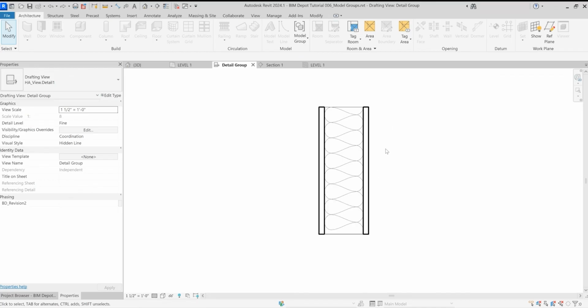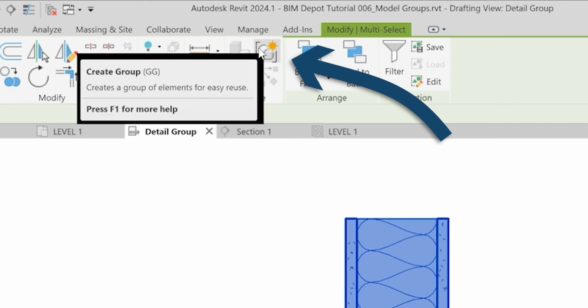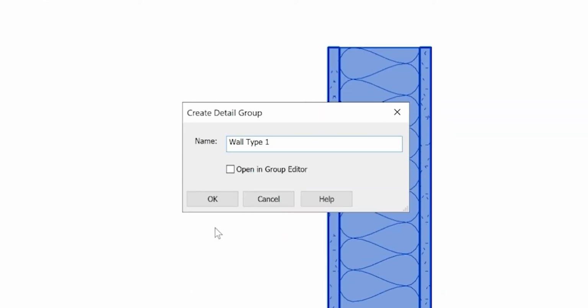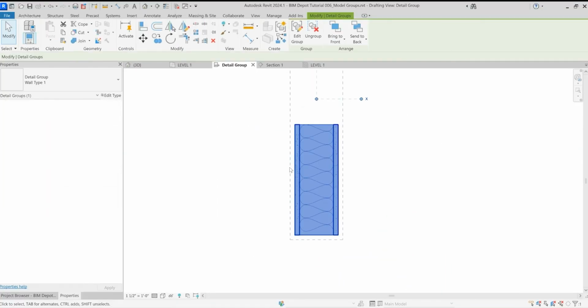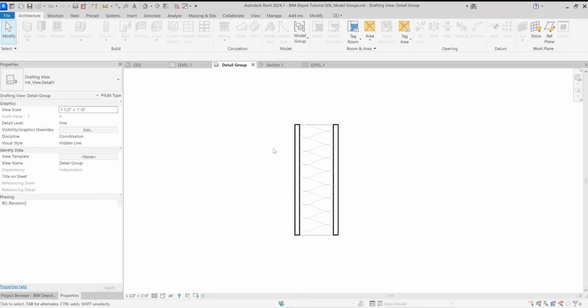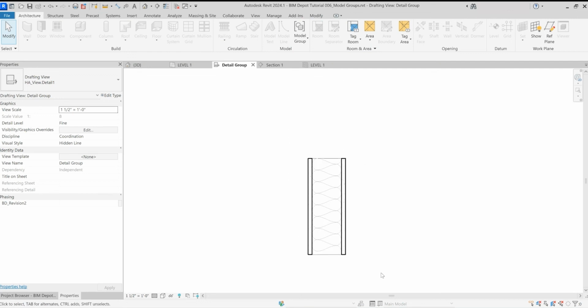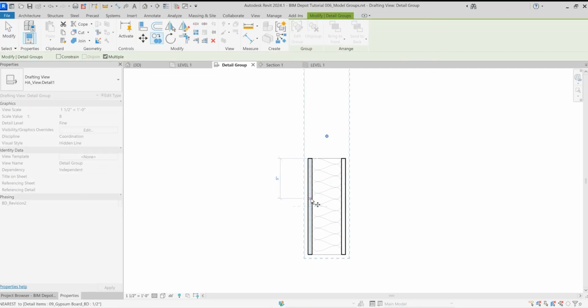So let's say we wanted to show our head and a base in a different drawing. So you can go through, click create group, just call it type 1. So now this is a part of a group. So let's say if we wanted to add another version, like I said, with the head and base. So let's just, for simplicity, copy this over.